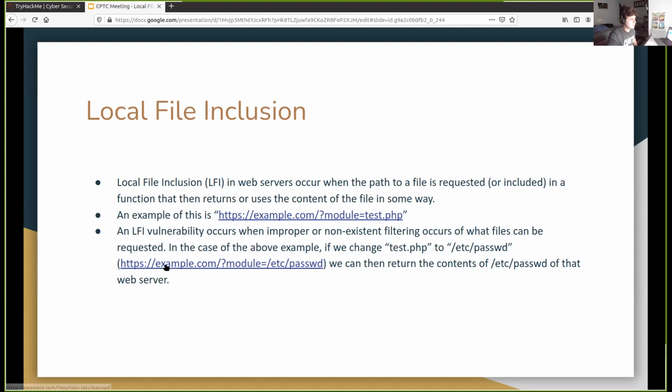So you can see how we change the URL to, instead of module=test.php, we put module=/etc/passwd. And if they have no security in place preventing or filtering out what files can be accessed, then it can let us access that specific file, and we basically can access almost any file on their victim machine, which is obviously not good, because there are a lot of sensitive files there that you can look for.